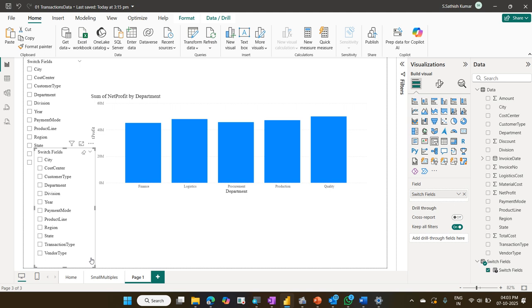Go to this build visual. Select the second slicer. Go to the build visual here. Under this field, we have dragged the switch field here. In this switch field area, there is an arrow mark. This is where we will change the sum to count.